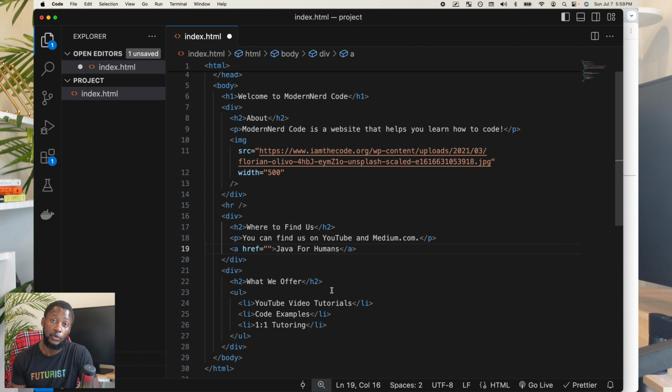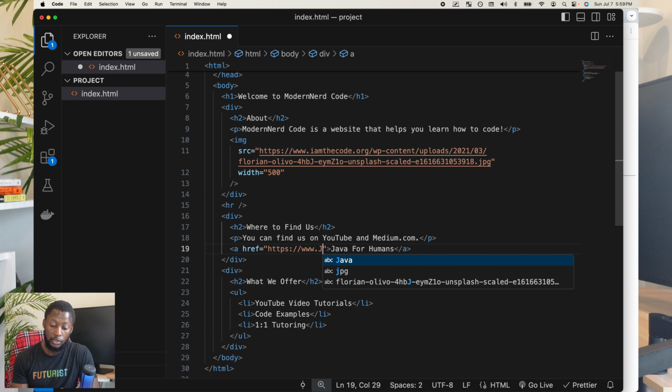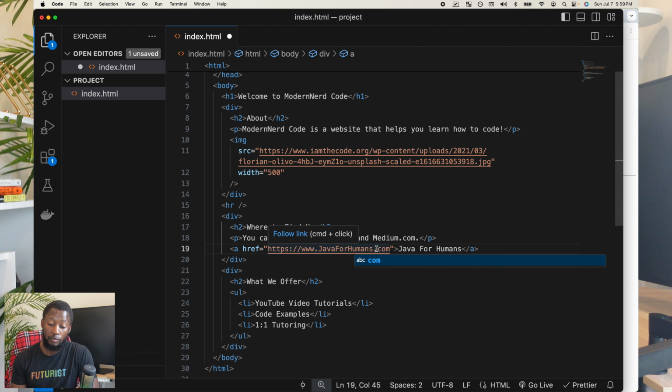So where we want to send our users is https://www.javaforhumans.com. Doesn't have to be in capitals. I just did that for fun. That's our link. That's our href. This is the whole URL that our user will be sent to when they click this link.